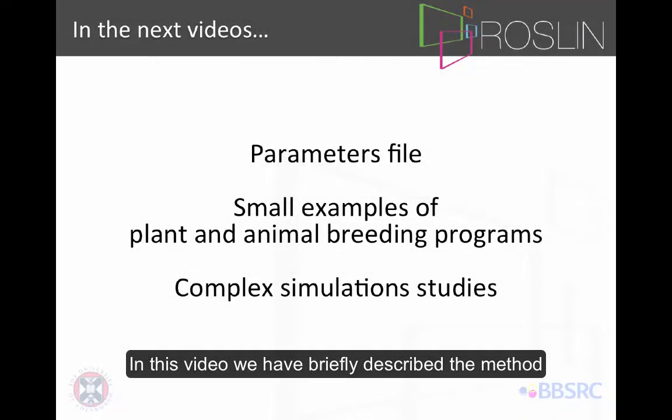In this video, we have briefly described the method and the features of AlphaSim. In the following videos, we are going to explain in detail the parameters file and how to run AlphaSim using small examples of plant and animal breeding programs. More complex simulations will also be presented.